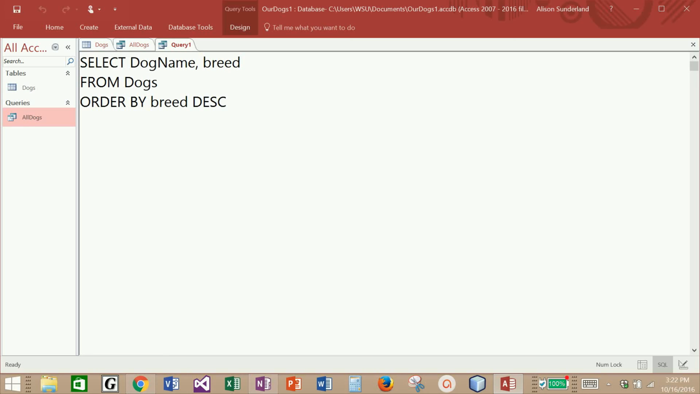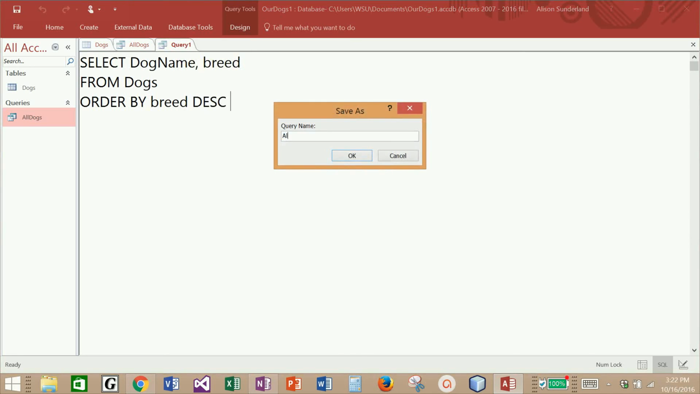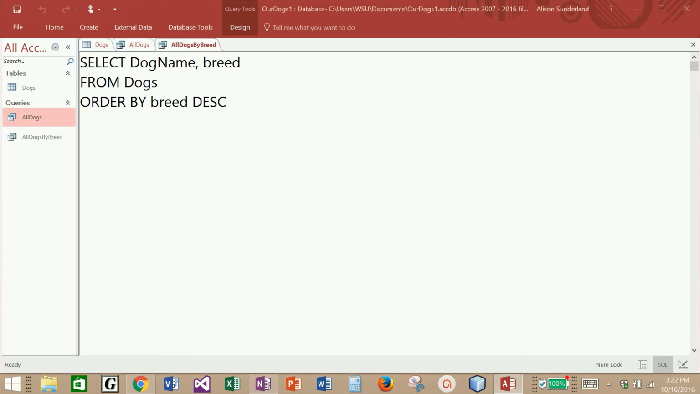So I'm going to save this query as all dogs sorted by breed. So I'm going to save it. We'll call it all dogs by breed. I'm going to try to keep my queries with one single word for a name, so I'm going to remove the spaces and smash the words together.